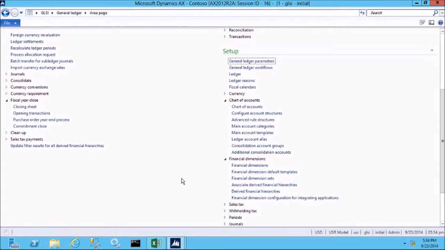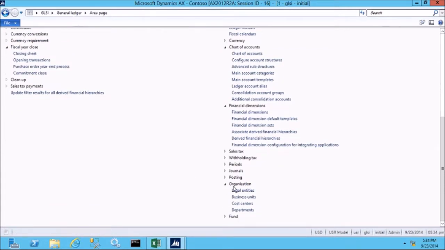Back in the General Ledger, if we scroll down to the bottom where Organization is, you'll see that there are 4 screens: Legal Entities, Business Units, Cost Centers, and Departments. These are all related to the internal organizations that are supported in the Organization Administration module. You can create these directly from the Organization Administration module or by using one of these forms. I'll show you how to create both a cost center and a department. Let's start with the cost center.